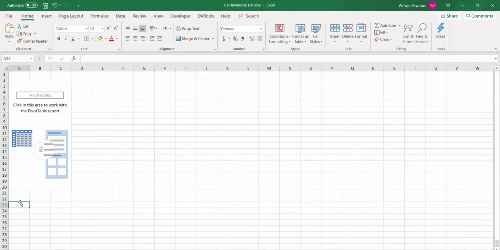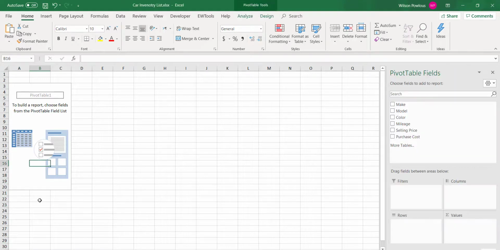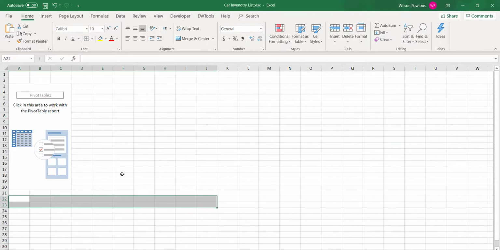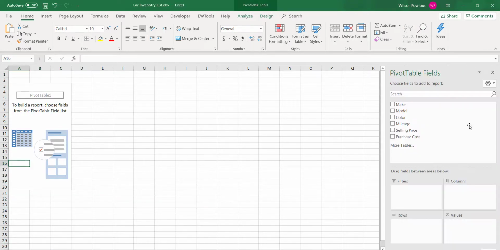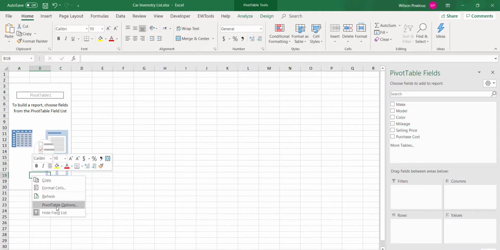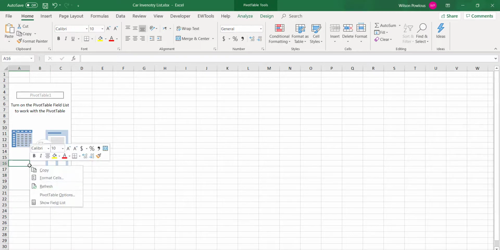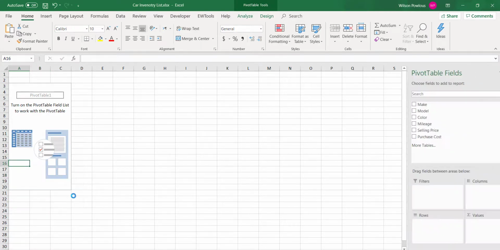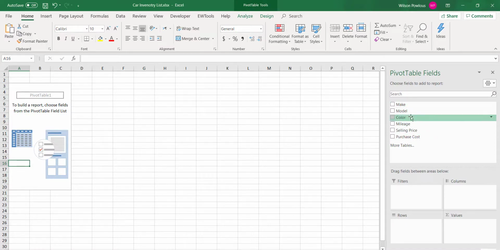One more thing, when I click outside this table, I don't see this field list. When you click here, you can see this field list. Suppose I don't want to see that, I can right click and hide field list. And if you want to see it again, I can right click inside the table and say show field list. Here you can see make, model, color and all.